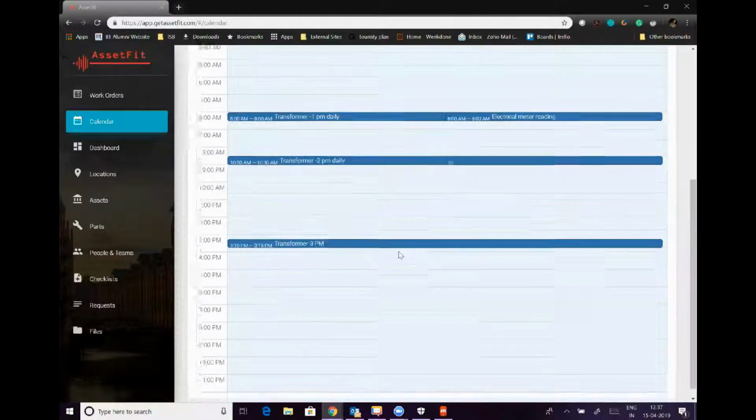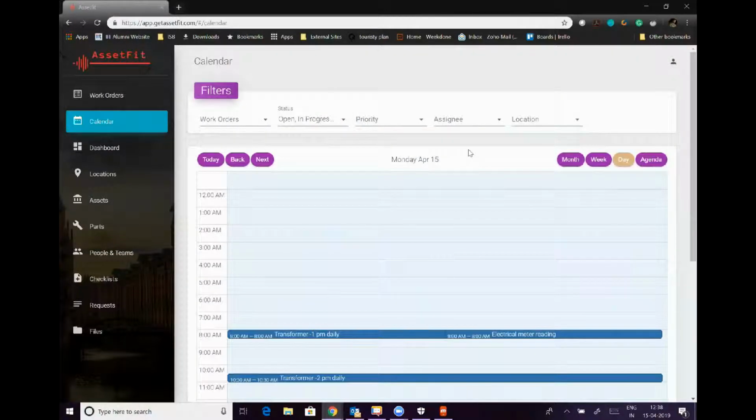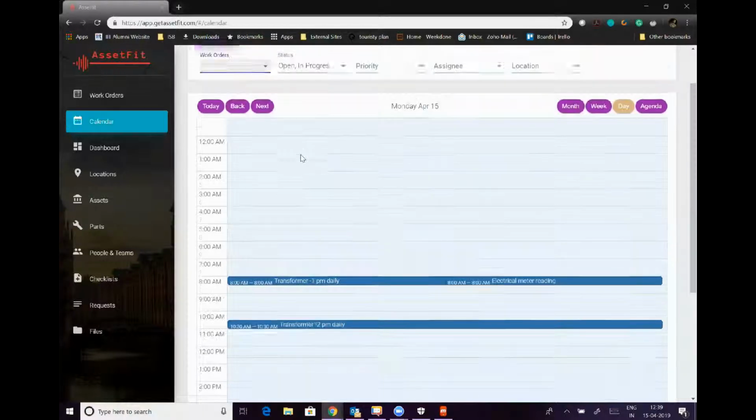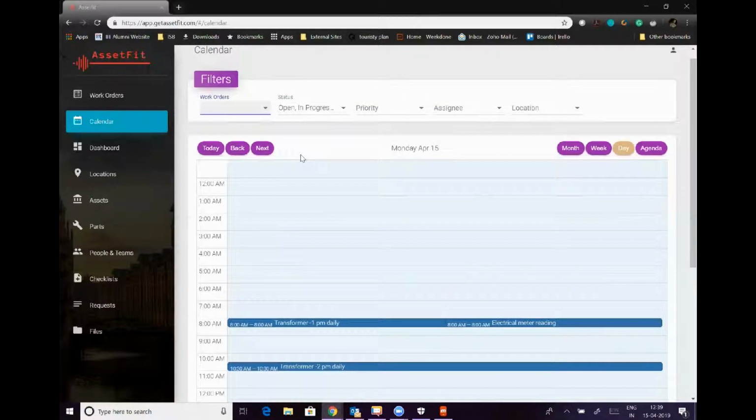You can also filter the calendar using either location, the technician to whom the work has been assigned to, the priority of the work order, their status, or the type of work order, whether it's a one-time work order or a PM, which is a recurring work order. The calendar feature of AssetFit will help technicians and maintenance managers plan ahead for the entire week or entire month.